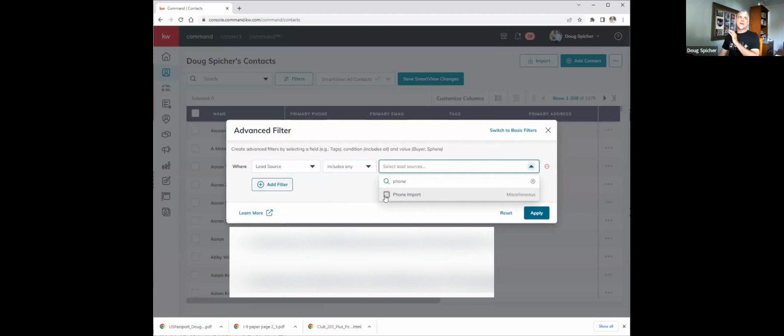If you're not importing, you may not see this phone import, and I'll tell you why in a moment. But you want to click on phone import, and then you have that lead source includes any phone import. So what's happening is as the app is importing contacts from your phone into Command, remember, there was a lead source field in the contact. It's setting the lead source to phone import as it imports the contact into Command, okay?